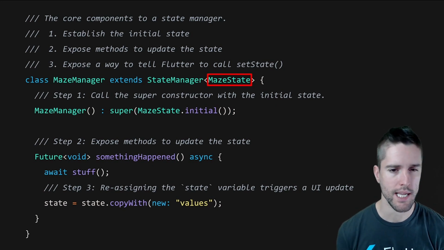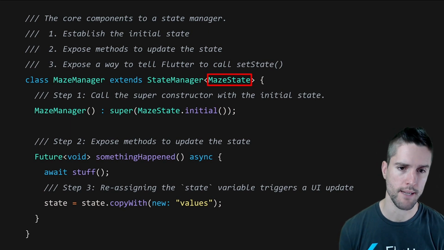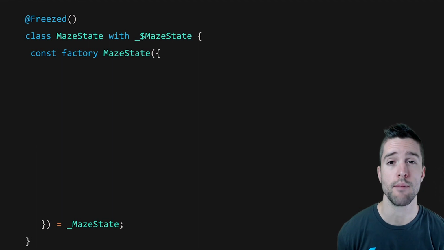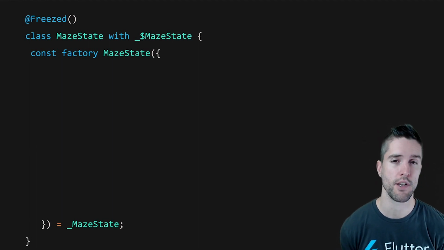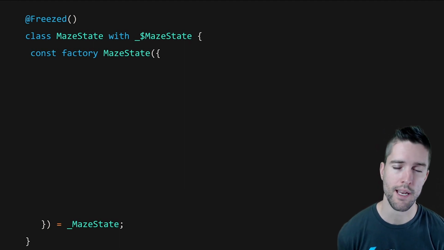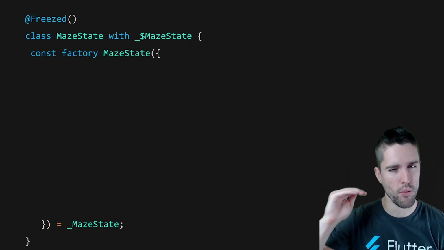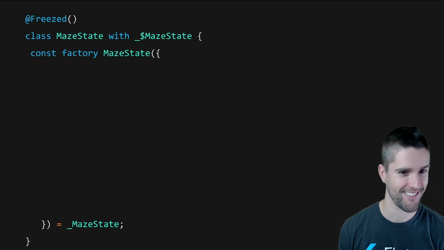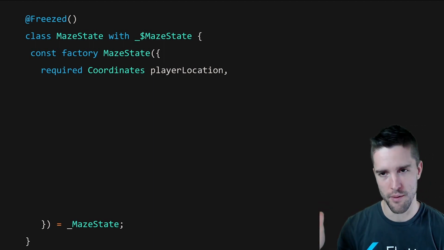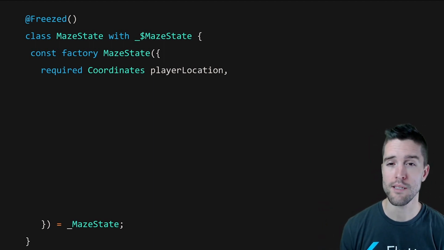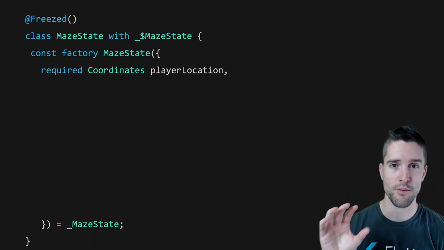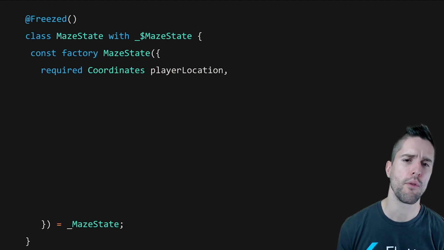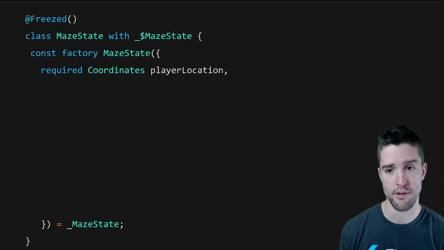And I want to quickly peek at that because it's pretty core to what we're going to be building. So here's the maze state class skeleton, and you can see that I'm using freezed because freezed helps me generate a lot of very useful boilerplate and allows me to just think about which attributes my maze state class has. And those attributes are, first, the player location. We have to know where they are. The coordinates class you see there, by the way, has 2 attributes. They're both integers, x and y. That's all the class is. So we need to know the coordinates of the player location.